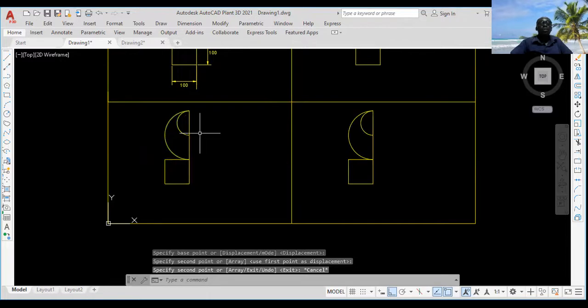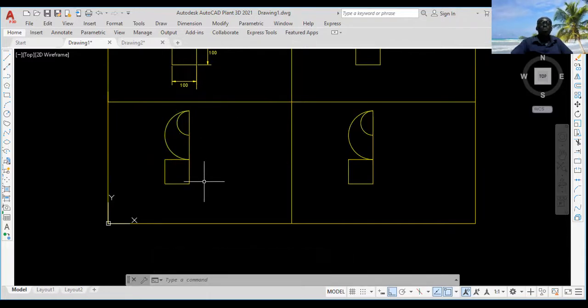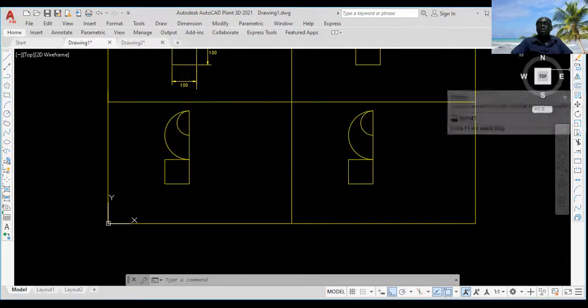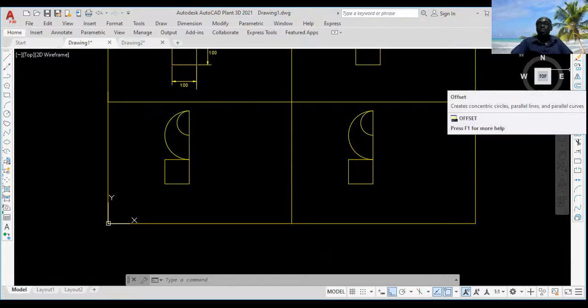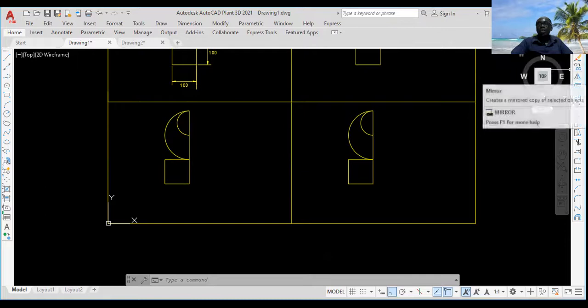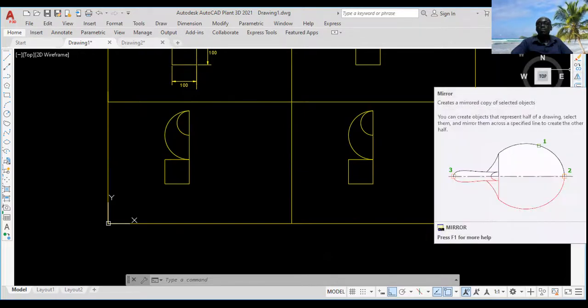Okay. So now, like I said, I want to mirror this. How do I mirror? I go to the right hand side. The first tool is erase. The second one I have is copy. The third one I have is mirror. It says mirror, creates a mirror copy of selected object.